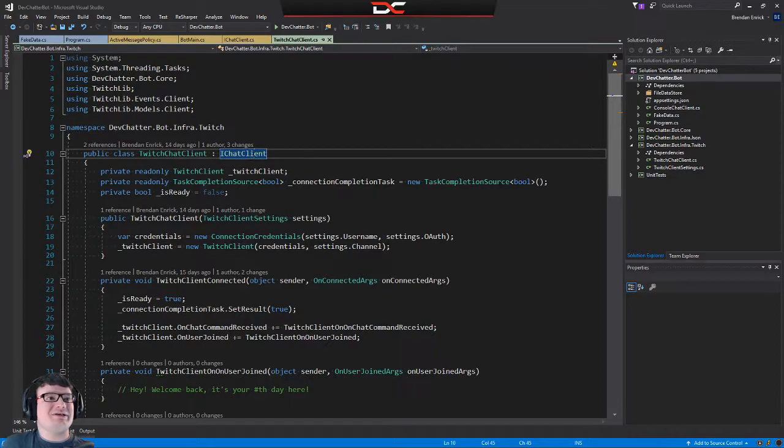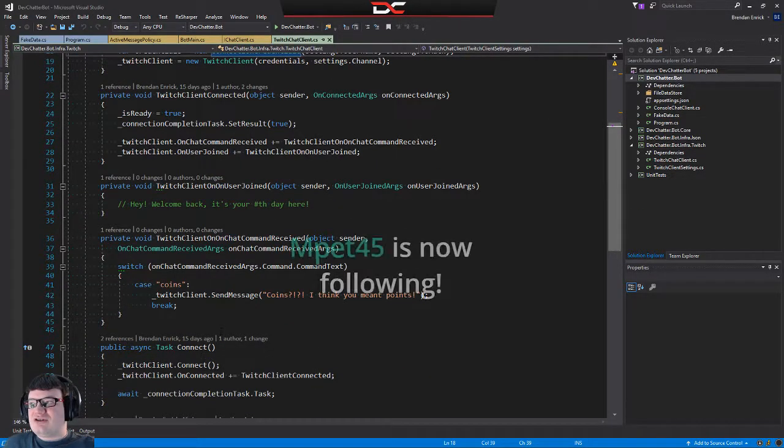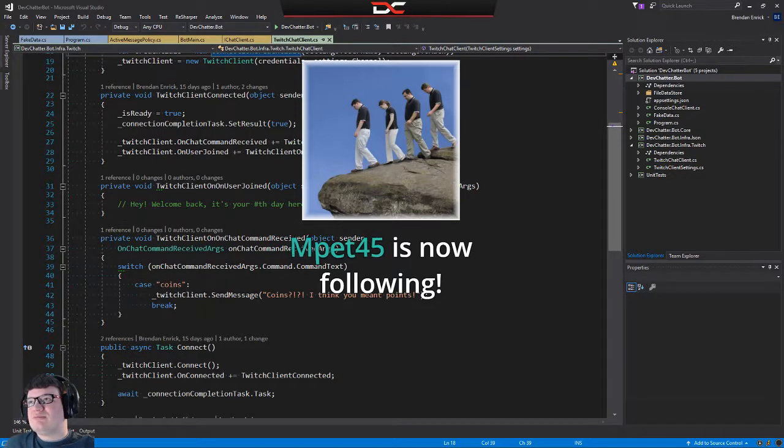So what we end up with, I like the idea of doing an eventing structure for now, because it's pretty simple.